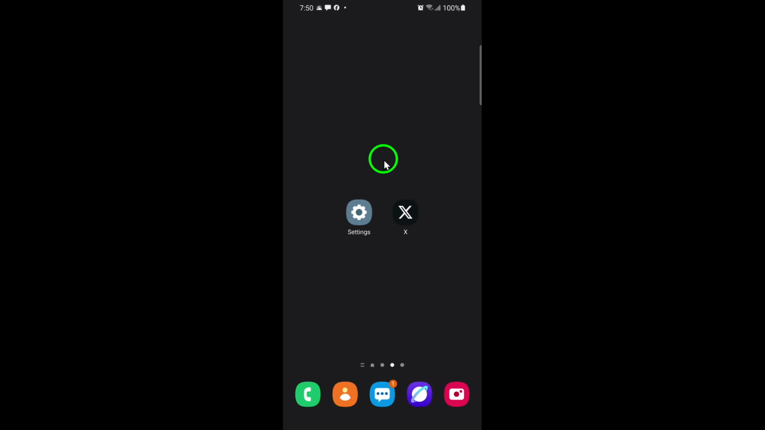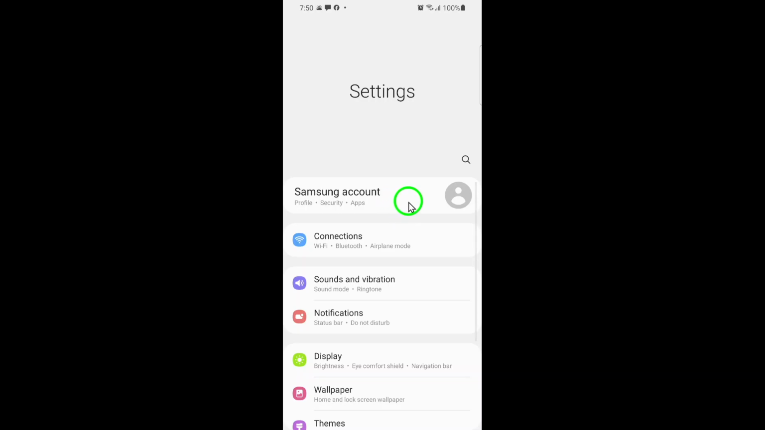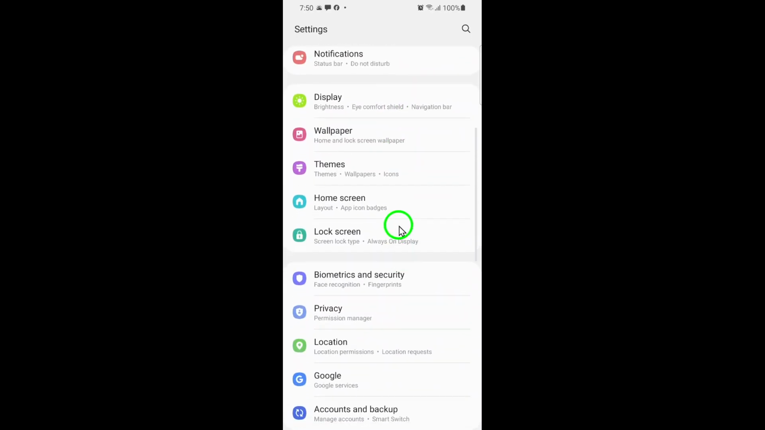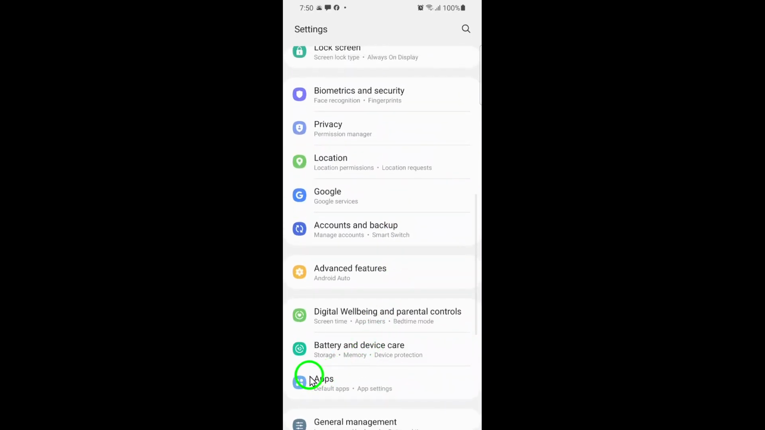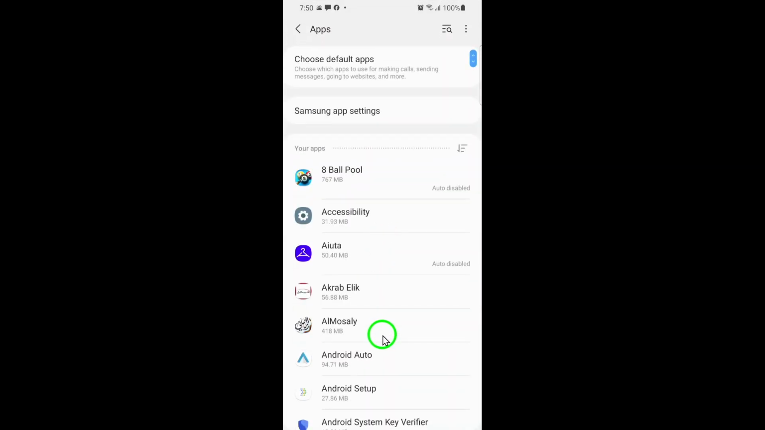First, unlock your phone and head over to the main settings menu. This is where you control everything related to your apps and notifications. Scroll down until you find apps, then tap on it to see the full list of applications installed on your device. Next, look for the X app in your apps list and open it.